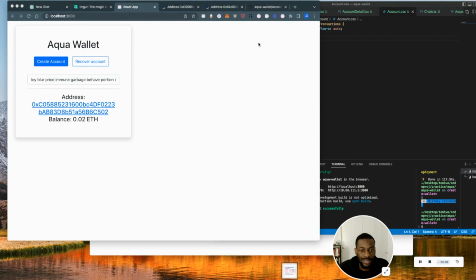Next, we're going to send some crypto from this wallet. So the first thing we're going to do is go ahead and create a button that allows us to send ETH.